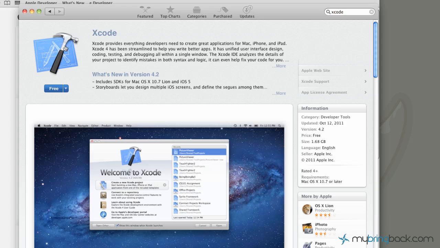So if you click into it, you've got a good 3 or 4 hours ahead of you as far as downloading, because it's 1.68 gigabytes, and this is the newest version, the 4.2, which only runs on the operating system Lion. So that's going to be Mac OS 10.7 or later. So just a heads up on there.